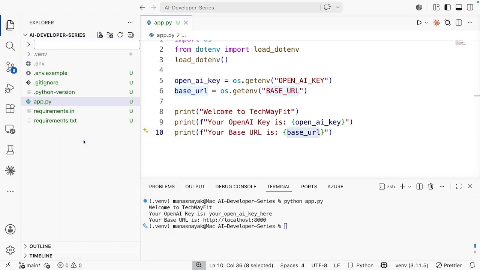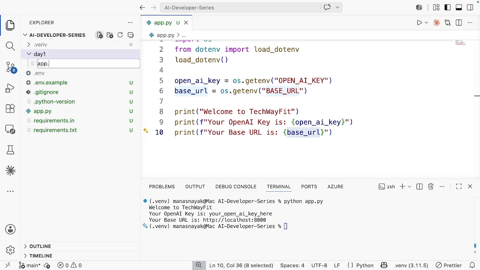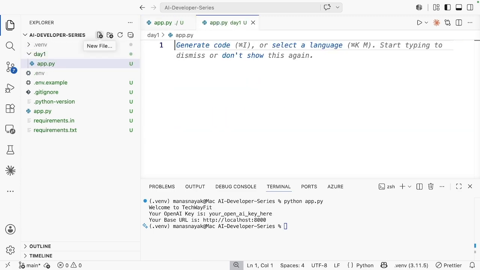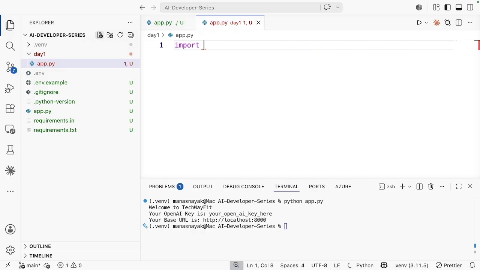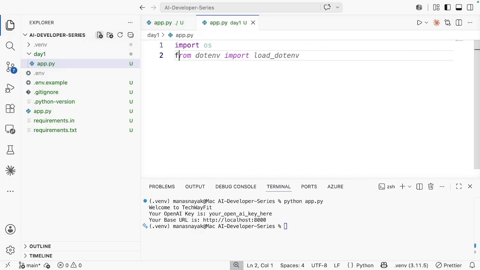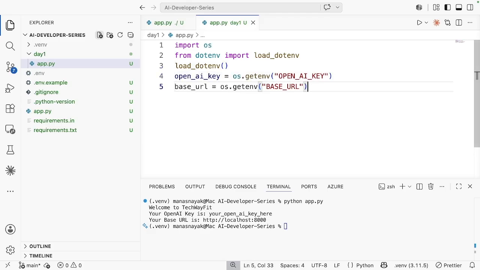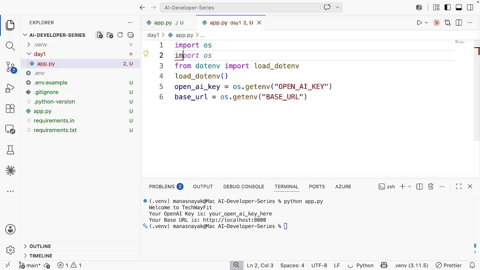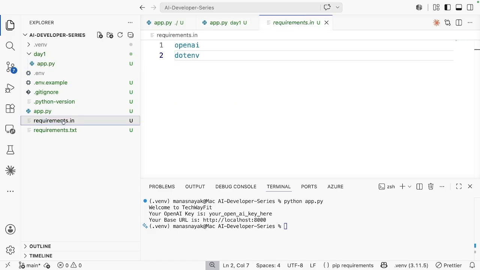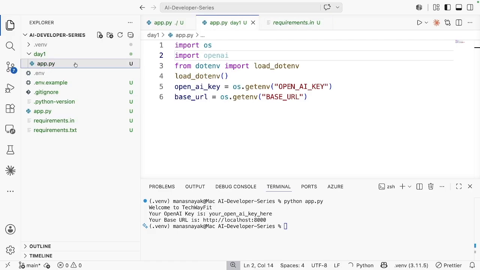Let's say we start with day 1, and I'll create a file called app.py. We'll again go through the same set of commands: import os, and then from dotenv import load_dotenv. So till now it ensures all my key values are loaded. Now since we are using OpenAI to run any specific AI queries, I'll also import the package openai. If you remember, we specified the OpenAI dependency as part of our requirements.in file.